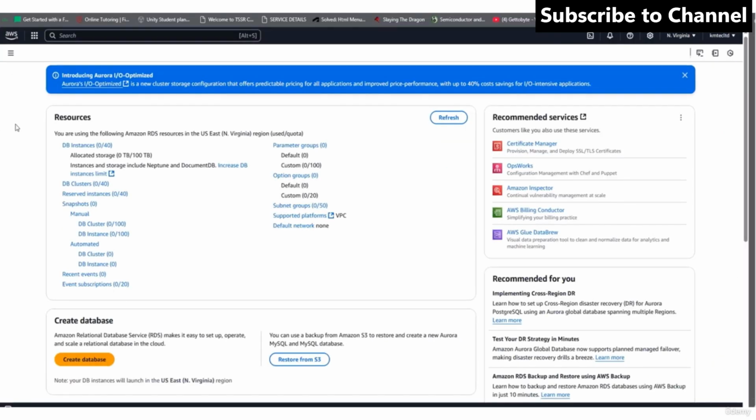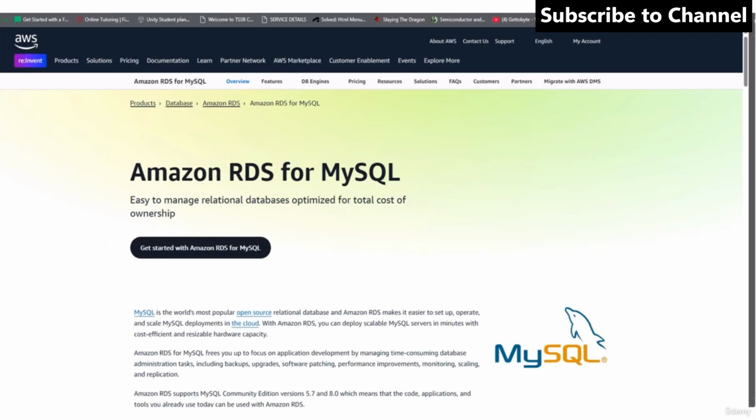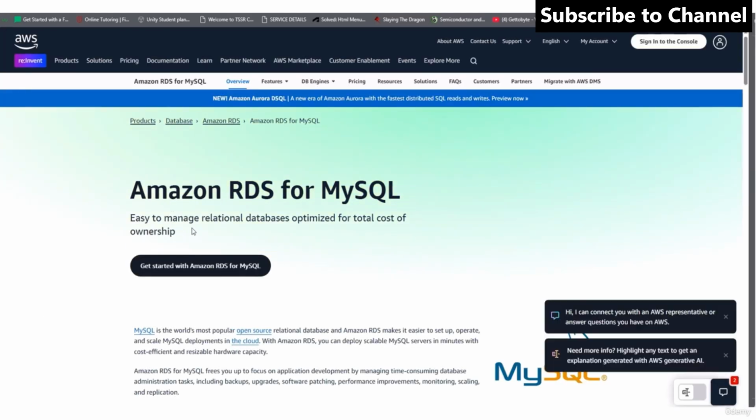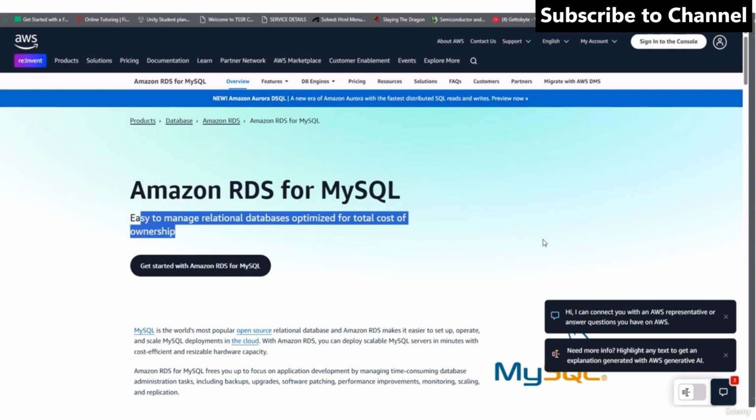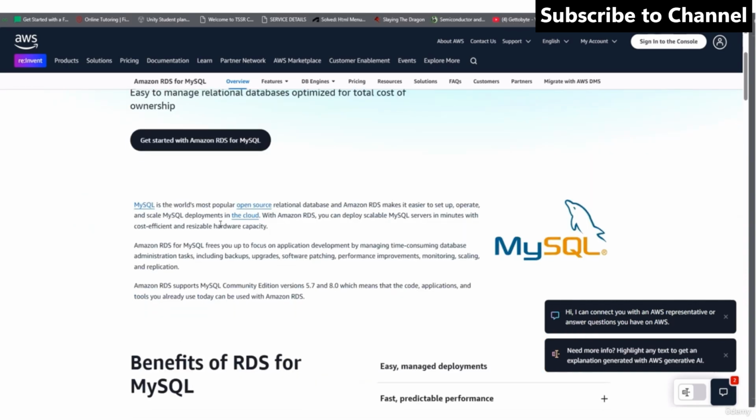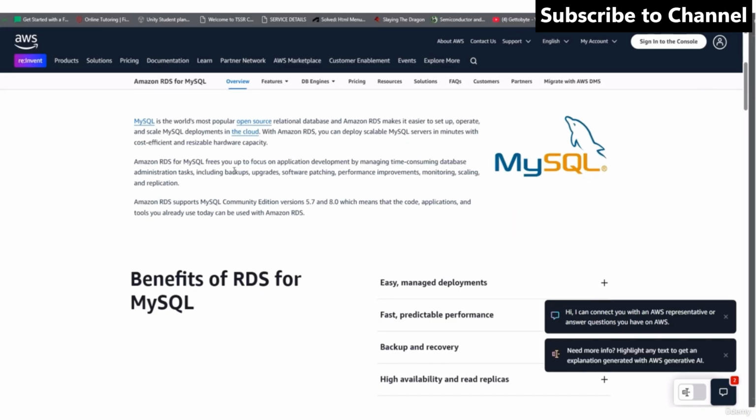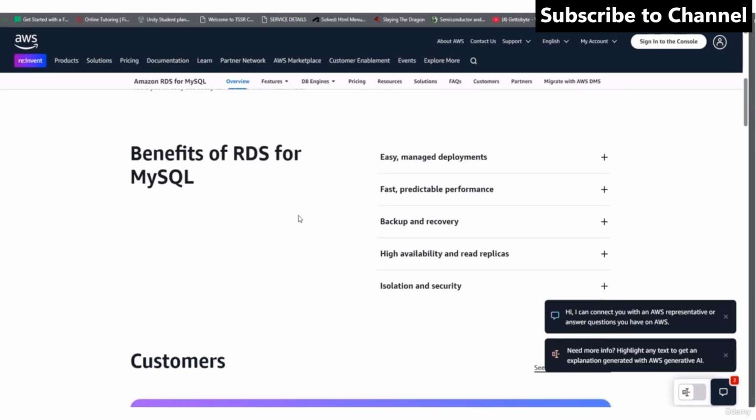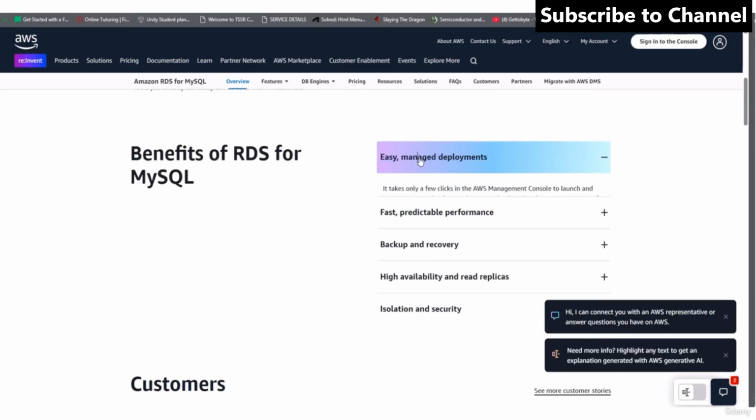Let's look at another functionality or another cloud platform. Amazon RDS for MySQL is an easy to manage relational database. So you have a database which can be hosted on a remote computer, and you can use MySQL from Amazon. So it's a database which is on the cloud, and you can have a login and password, and then you can link this database to your web application.